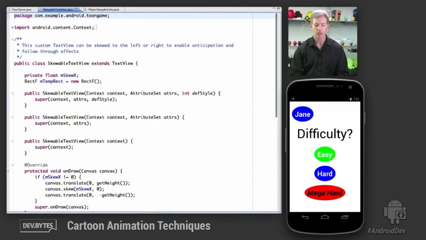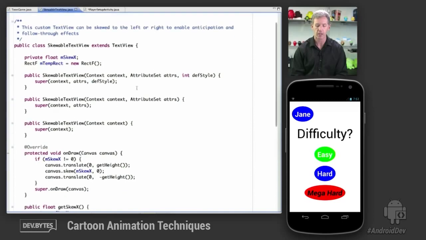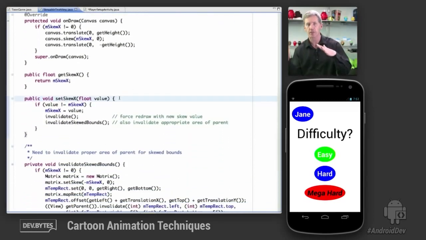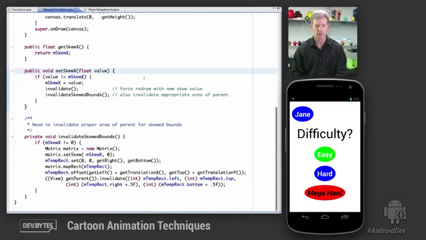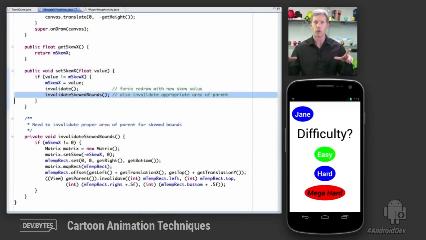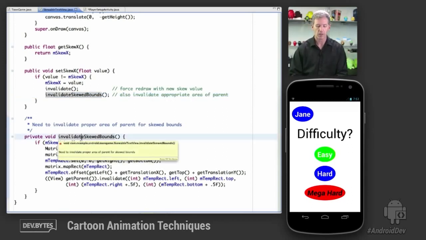Then the text skewing animation, again, we've seen this in previous demos. That happens in this custom text view subclass I have here called skewable text view. We're going to animate the skew property of the text as it skews to the right and then shifts over to the left. And that happens by simply animating the skew value, invalidating appropriately, also invalidate the parent around the area of the skew so that we actually erase and redraw the appropriate area. And that's the utility method for doing that.